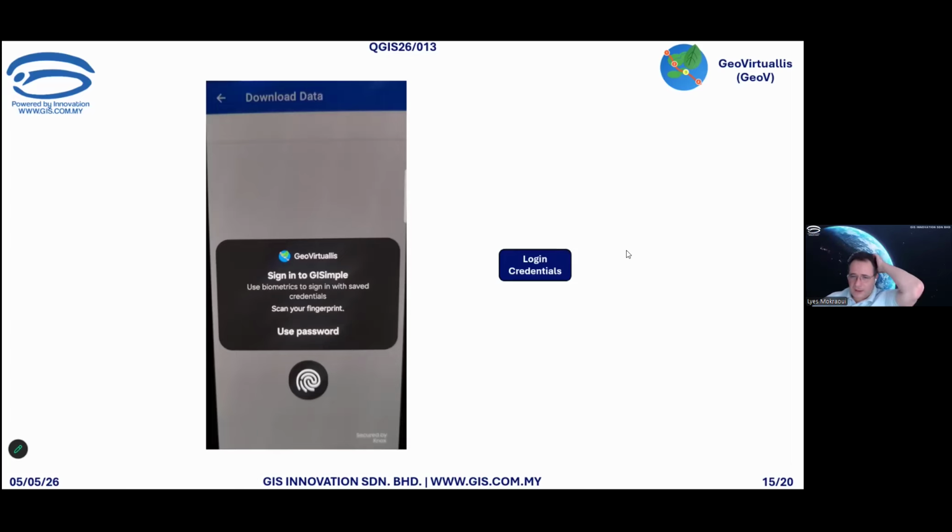This is actually not a screenshot. This is a photo that we took when we access GIS Simple. We can use username and password, but after that we ask you, do you want to opt for biometrics? Then I say yes because it's easier. Imagine if you're on the field, every time you have to re-key in the username and password. But if you register your thumbprint once, you can just use that all the time. I find it a lot more convenient.